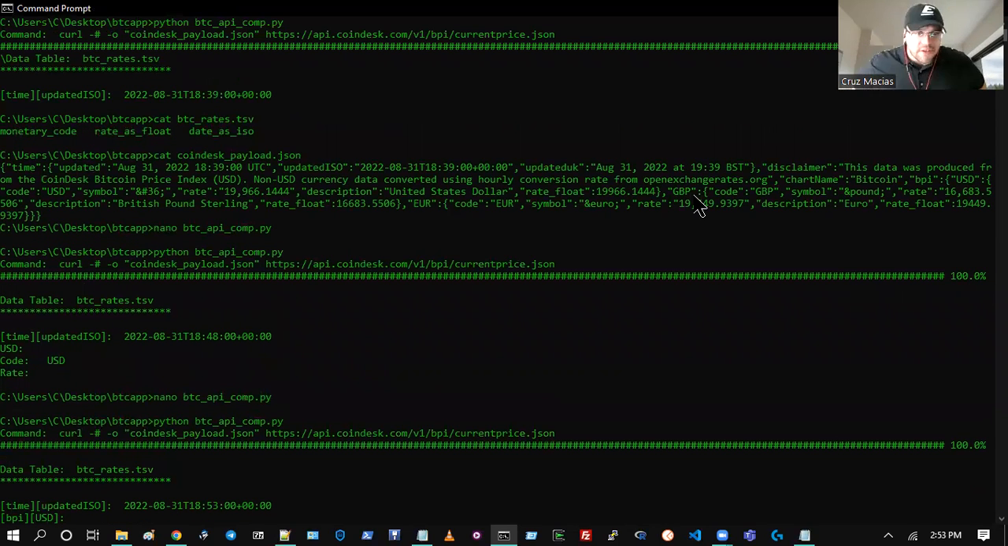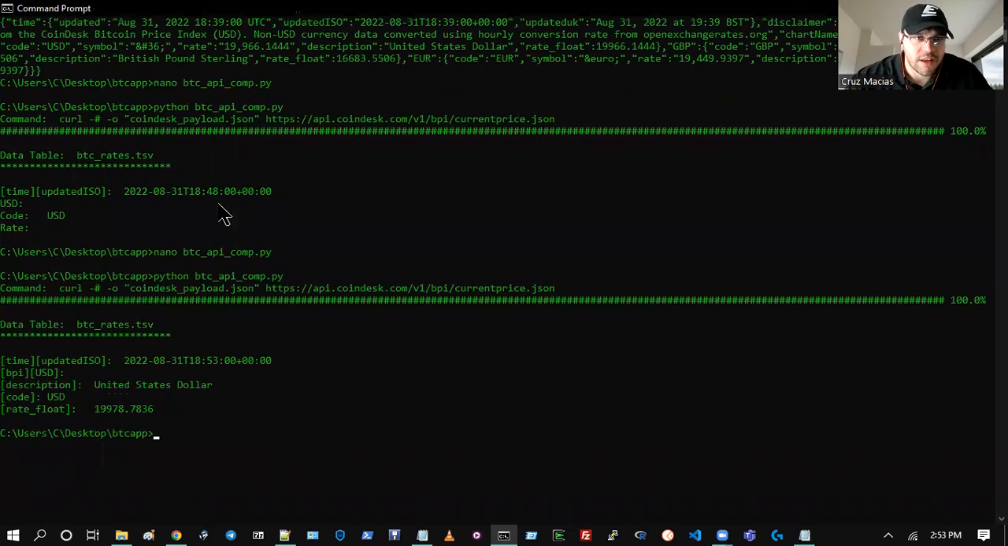And so it's going to be a different time. 48 here, and here's 1853, 1848. And we didn't print the rate last time, but we do have our values now. So now we can write this to the actual TSV file.